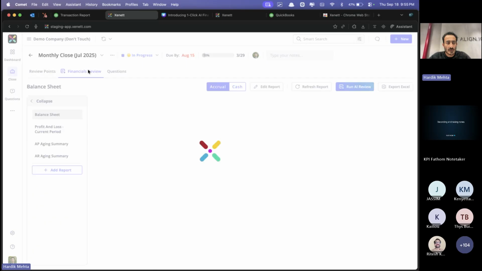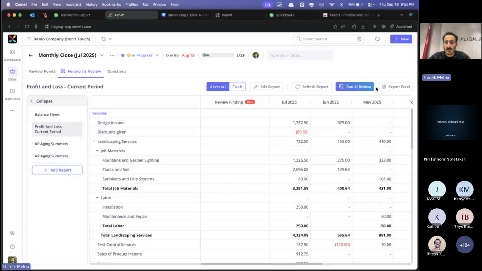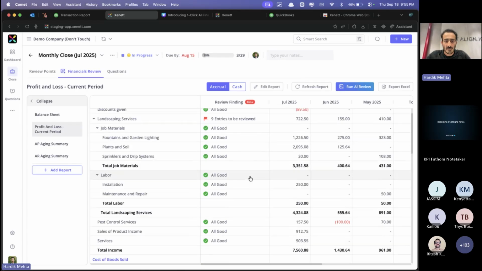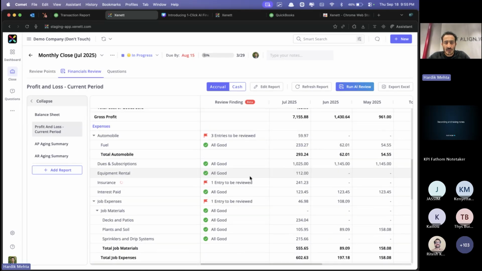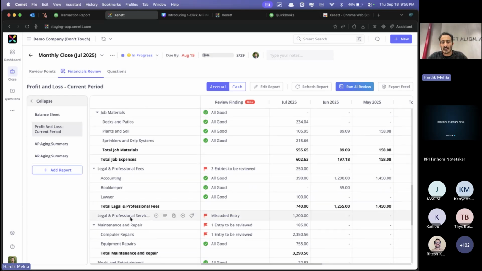Finances review, and then I'm going to click on profit and loss, and then run AI review. Okay, perfect. So now imagine if there are any other entries, like let's just say if there are miscoding entries. So okay, I can see legal and professional services. There are some entries that are not coded correctly.